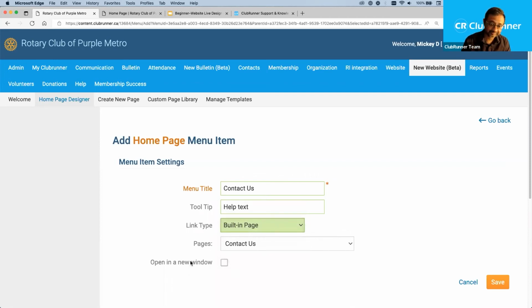I'm not going to choose open in a new window. You can check the box, but I'm not going to do that. It's recommended only to open in a new window if you are linking to something outside your website. So if I'm linking internally, on my club site, to a club event, I don't want that popping open in a new window. I want it to stay in that same browser tab. So I'm not going to choose this, okay?